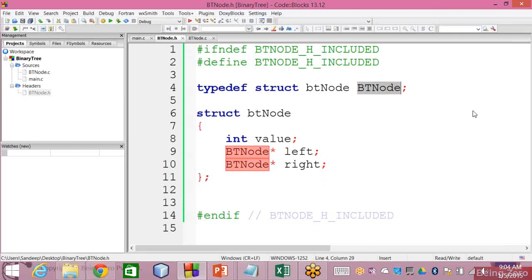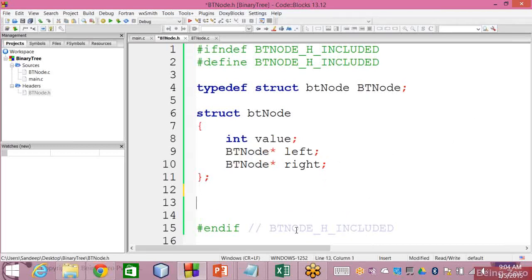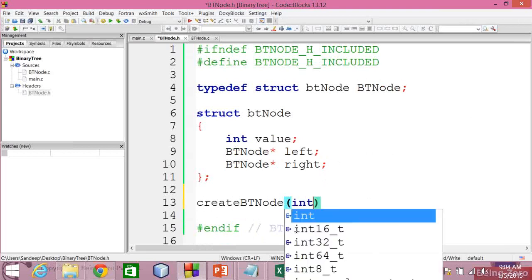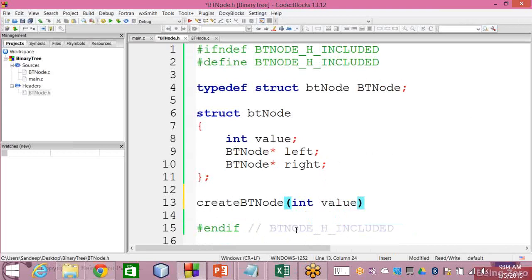Because we did a typedef earlier, we are able to use it. Now the first function we should define is create BT node. One node if you want to create, that is the function we are defining. Input parameters. Value. What is the value we want to put in that node? So what is the type of value? What should it return? BT node star.